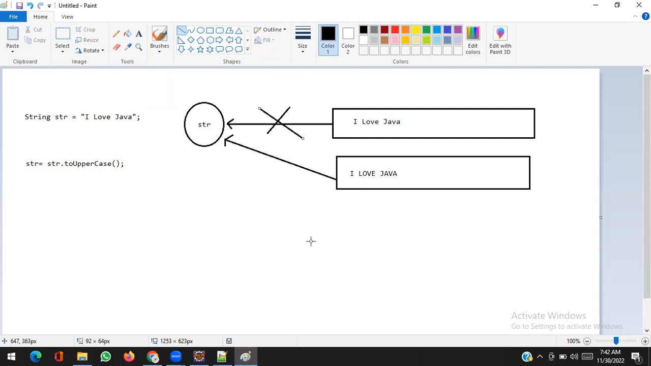So what happened exactly in the memory? Is it modifying the existing string or creating a new string? Create a new string. Yes. We cannot modify the existing one. Once we create a string object, we cannot modify it. Whenever we try to modify, it will create a new object, a new string. Getting my point or not?